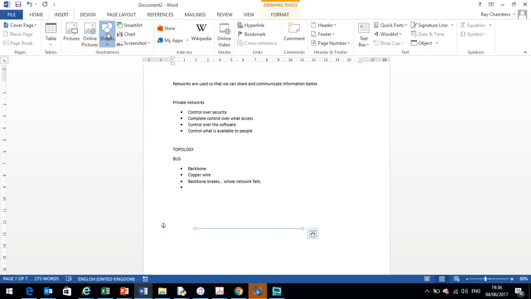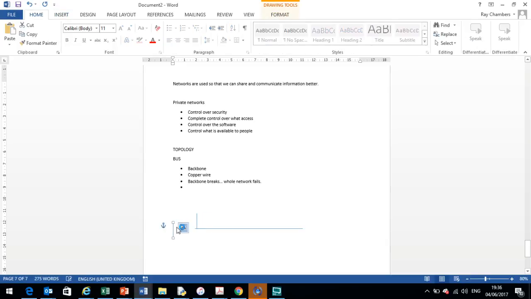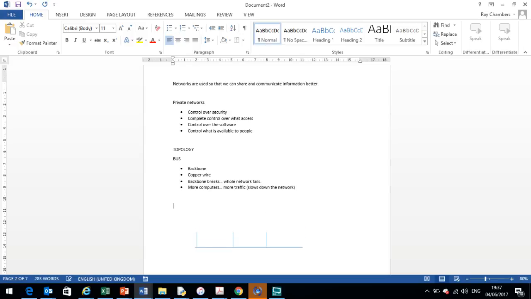I'm going to draw that for you. What I'd recommend is connecting at least 3 computers to it. Imagine that there are computers there. The other disadvantage is that more computers means more traffic, which slows down the network. That's the thing about bus.